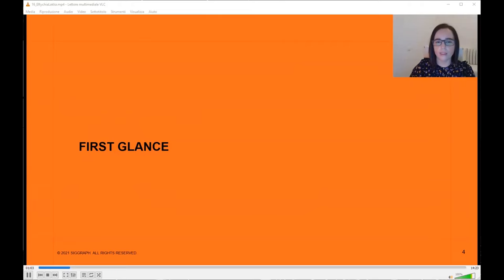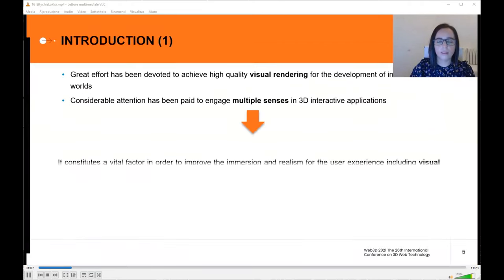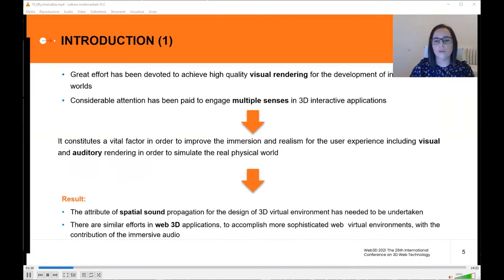Let's start with a first glance: what is spatial sound? For several years, great effort has been devoted to achieving high quality visual rendering for the development of interactive virtual worlds. Considerable attention has been paid to engaging multiple senses in 3D applications. So researchers understood that a vital factor to improve immersion and realism in the user experience in a 3D environment is that both visual and auditory rendering are needed. As a result, the attribute of spatial sound propagation for the design of a 3D virtual environment has needed to be undertaken. And beyond that, there are similar efforts in Web3D applications with the contribution of immersive audio.